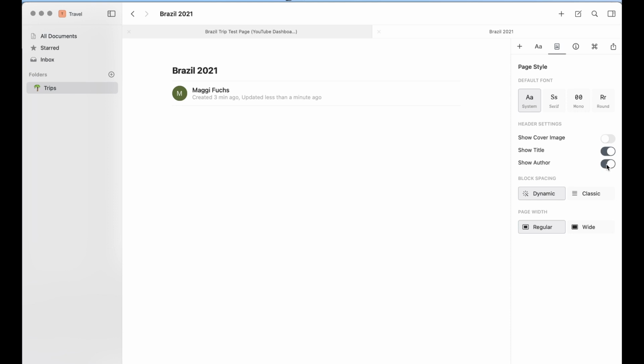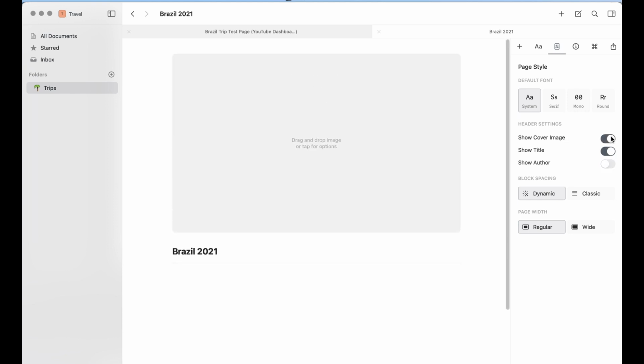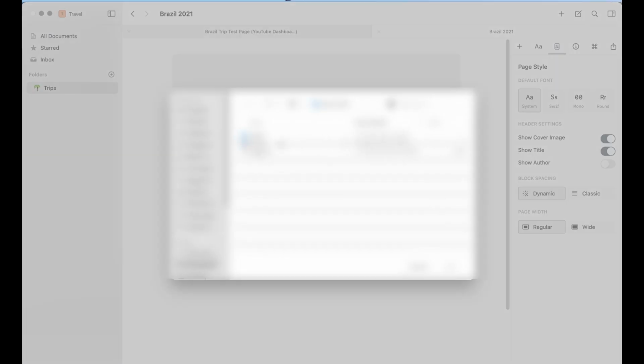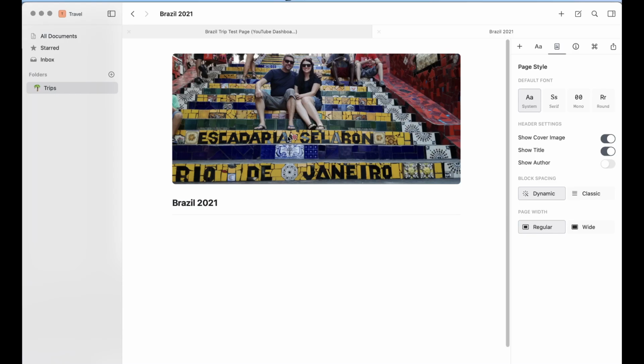You could also turn on the author if you work with a team, or you can turn on a cover image. And to add a cover image, you just click on it and then you get 2 choices. So you can either insert the file of your choice or you can get an image from Unsplash. In our case, I already prepared a header image, so we will just go insert file. So here we have a picture of 2 annoying tourists thinking it's fun to sit in the middle of the stairs in Rio, but I thought it's a fitting title image for our Brazil page.